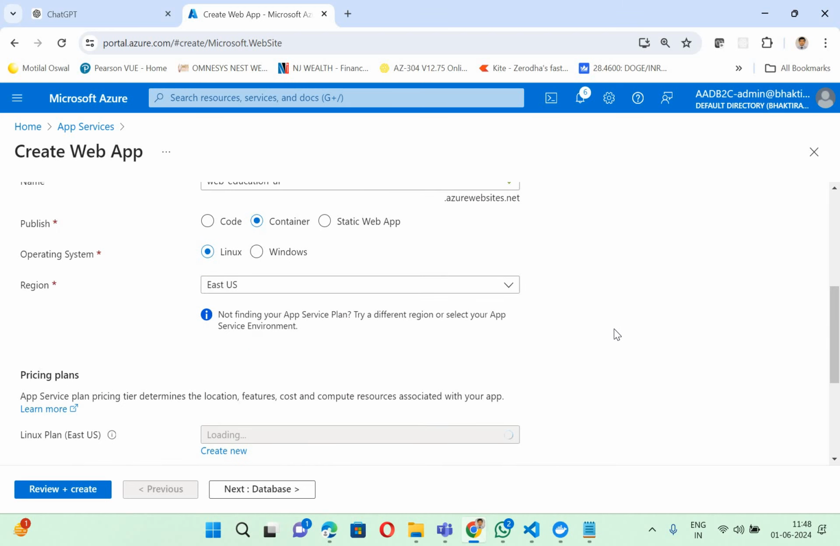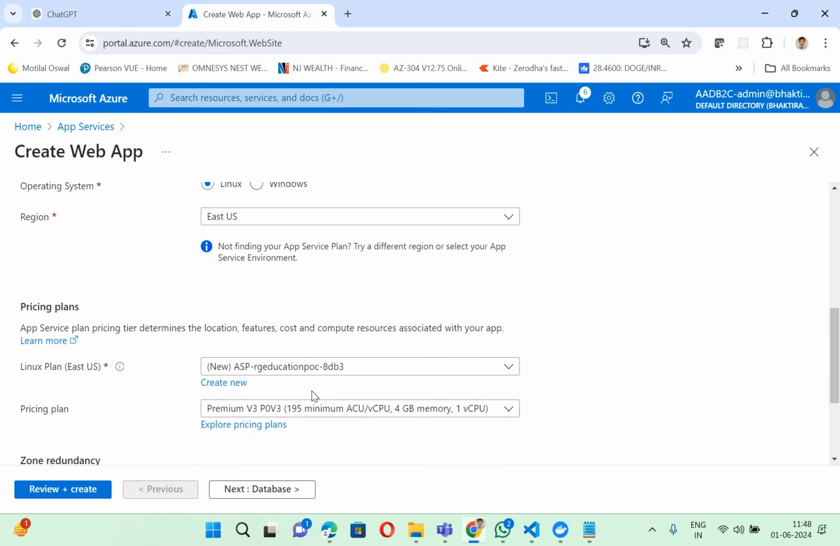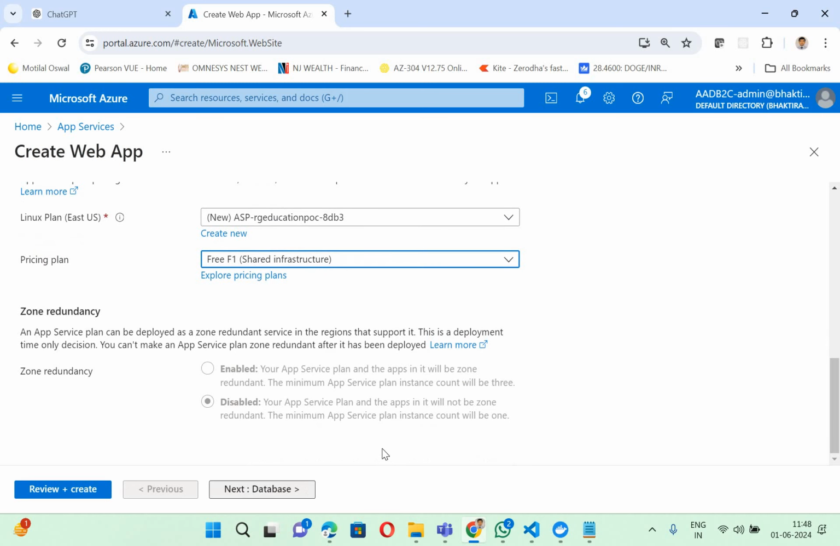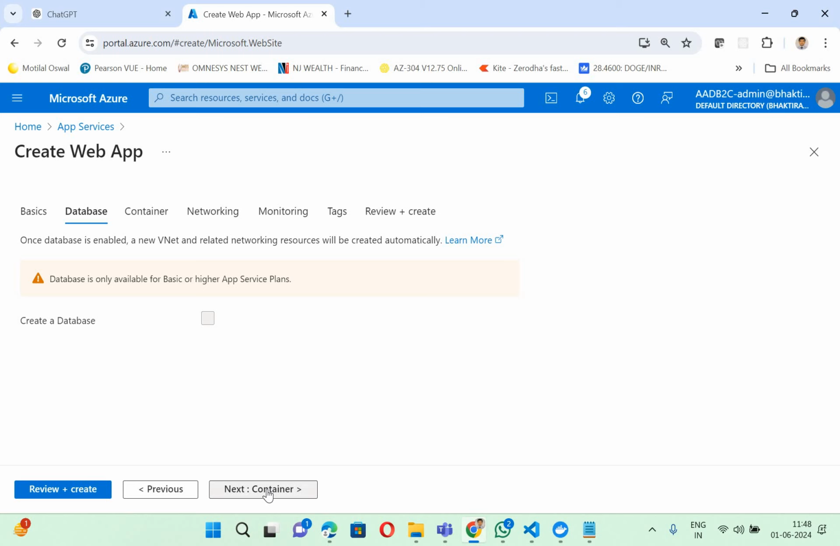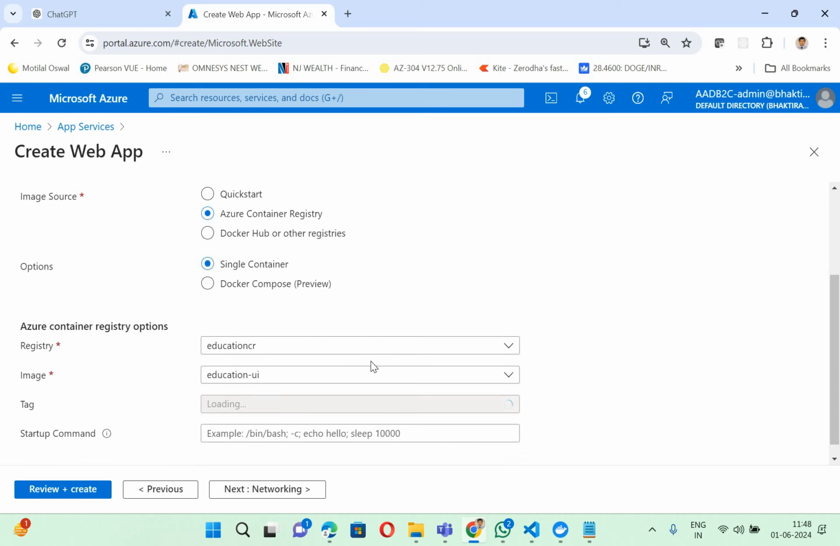About to finish. So for the time being, done. I'm selecting region East US and the rest I'll leave as free to reduce my cost. Database, no. The important thing here is the image source, where we have it in Azure Container Registry. So I'm selecting image source Azure Container Registry.